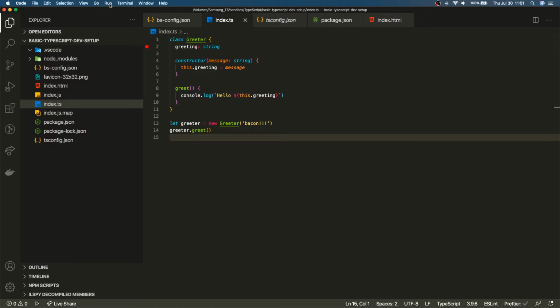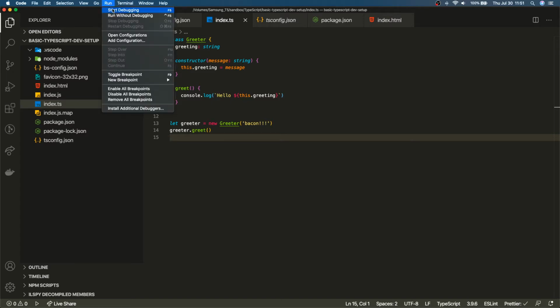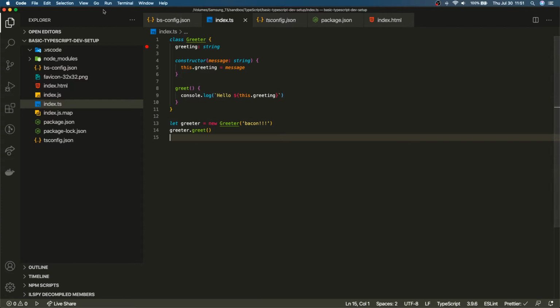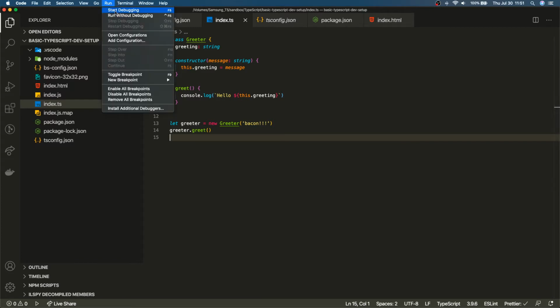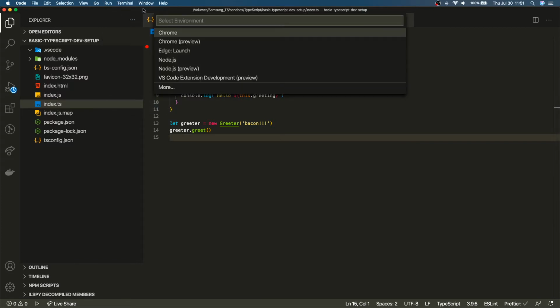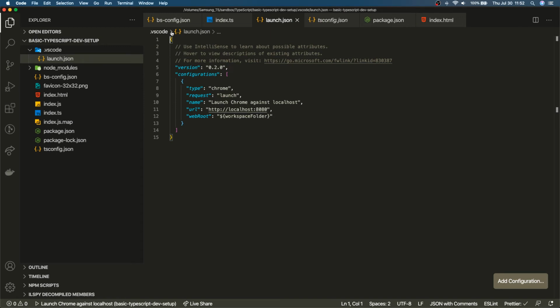If I go to Run and then Start Debugging, or just press F5, or you can use this icon over here as well. So start debugging, and then it's going to ask you what options you want for your debugger. Select Chrome. Okay. Now here's the important part.